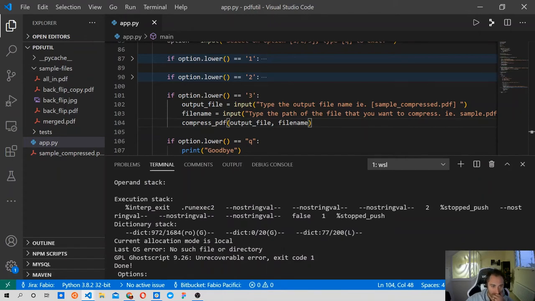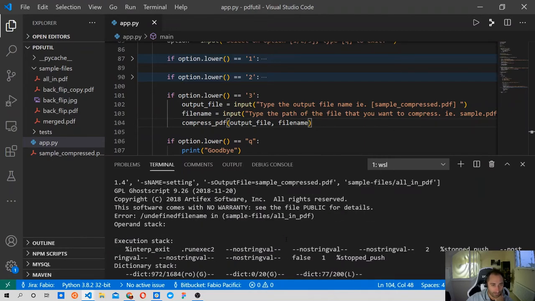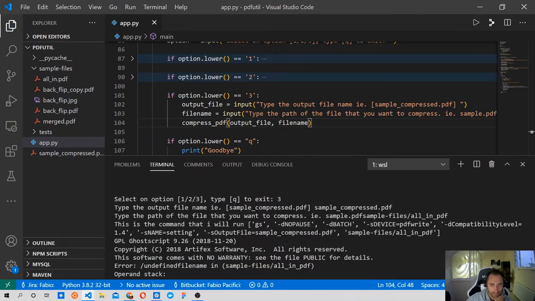And let's see, we got an error. Exit code 1, and I know why. Let's see the actual code that is running. Okay, so sample files and / all in sample files. Okay, so the command should be fine.